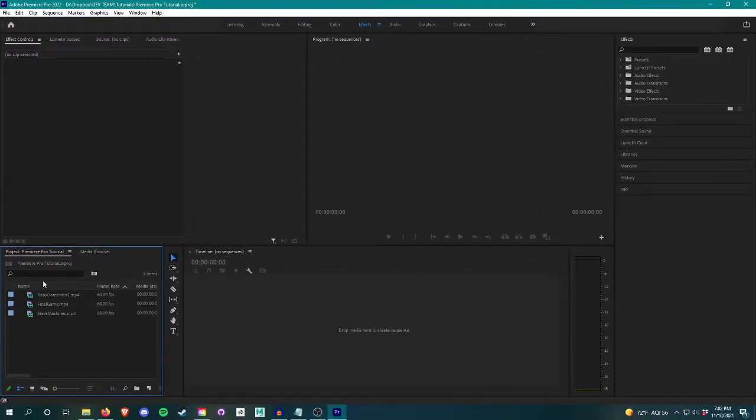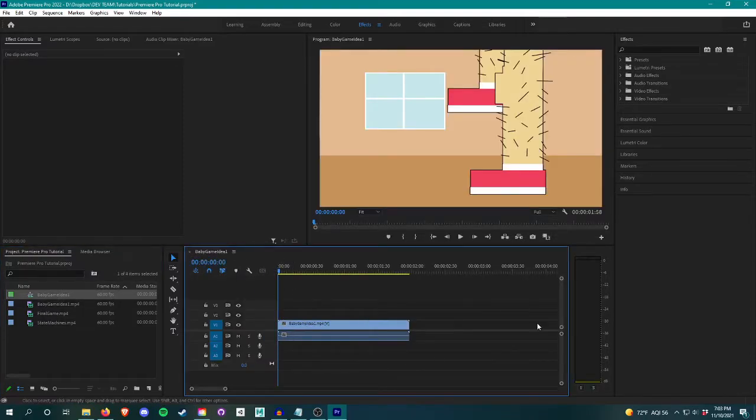Next, to actually get started with making our video, drag one of your clips to this bottom right section. This is the timeline window. You'll also notice that your video appears in the top right window. This window is your preview window. It will show you what your video looks like at the currently highlighted area.